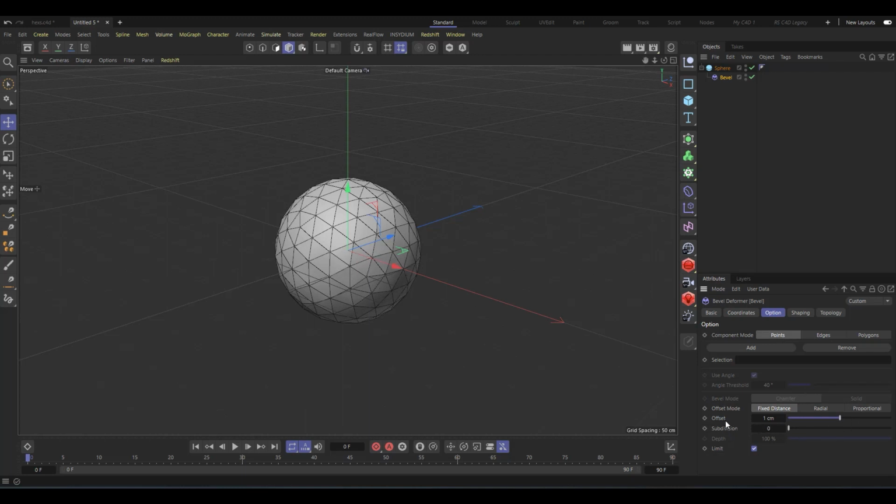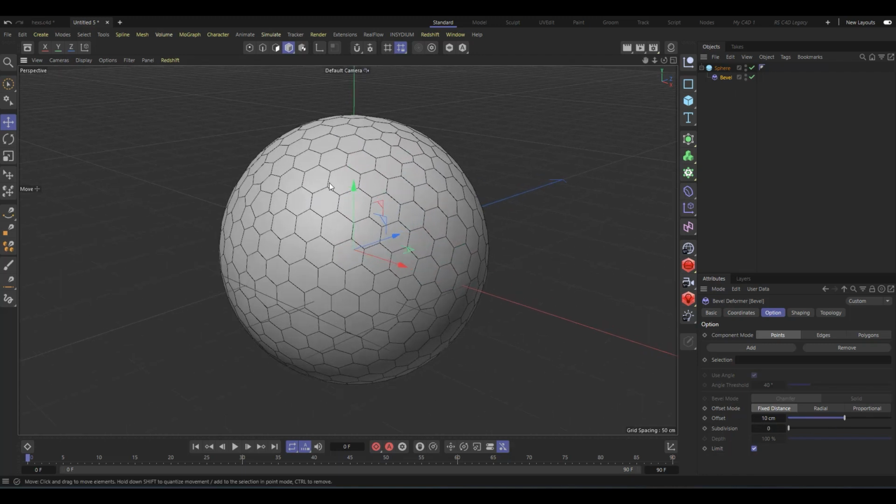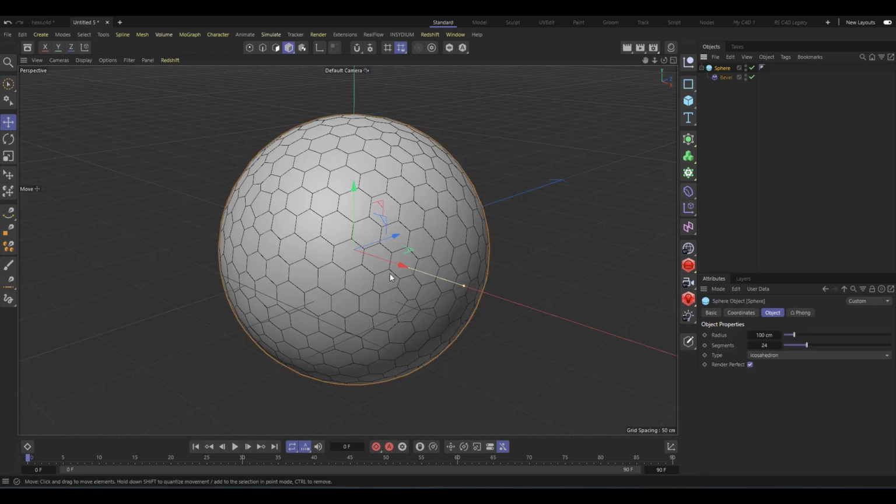I'll come down to the offset and increase the offset, and you can see if we increase it to, say, 10, we have a nice hexagonal looking sphere, right? So for now, let's assume we are good. What's left is how do we extrude our hexagons, right? To do that, we are going to use our Mo Extrude.